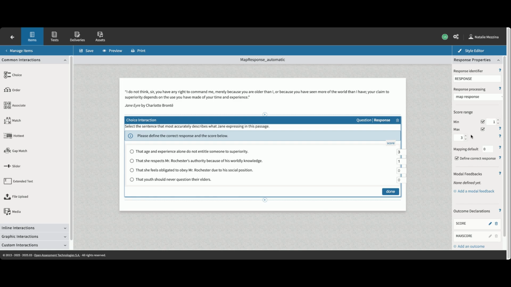Another optional configuration field is Mapping Default. If used, this sets a default score for any options where the author has not explicitly assigned a value. In this example, setting the mapping default to -1 would mean that if a test taker selects an incorrect option, 1 point is deducted.